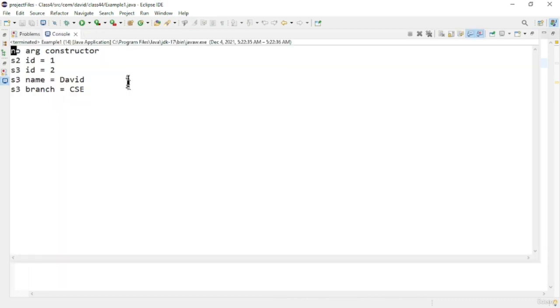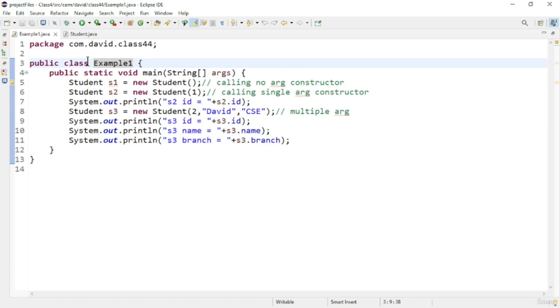Here you can see the default constructor is invoked, then the single parameter constructor is invoked. Finally, the all parameter constructor with all the parameters has been called. That's it for this program. We will see with another program.